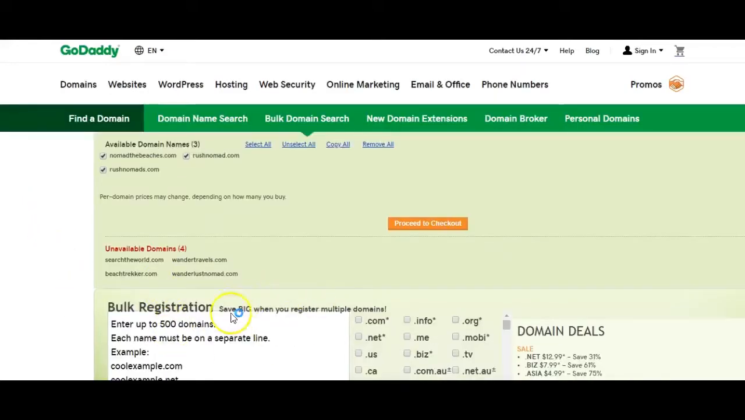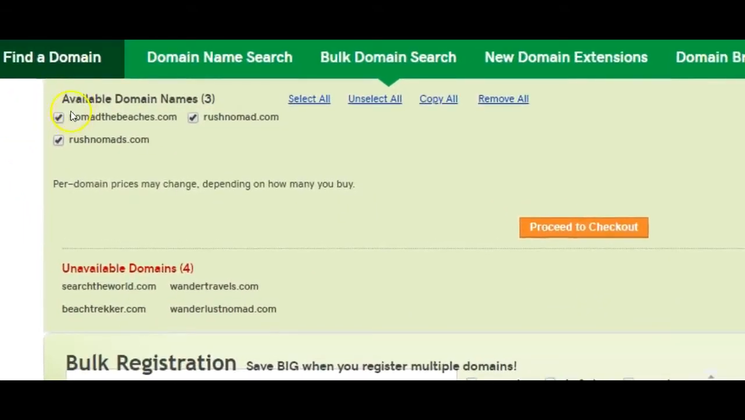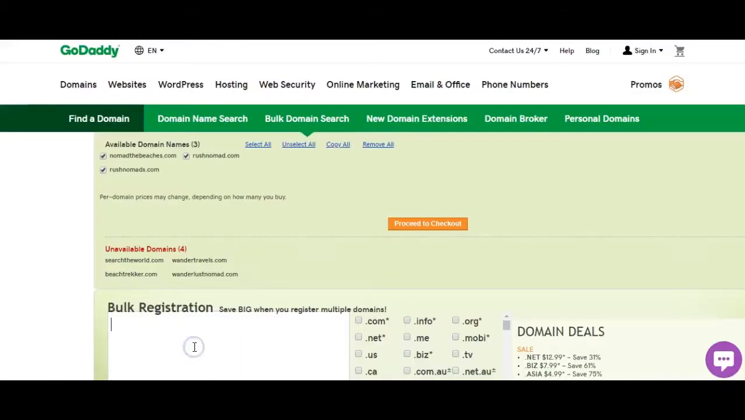And so at this point, I plugged in 7 different names, and as you'll see, again, these are random, but I could go ahead and buy nomadthebeaches.com, rushnomad.com is available, rushnomads.com is available, and searchtheworld.com is not, Wander Travels is not, but you can do this up to 500 different domains. So it really gives you free range to go ahead and type in all of these different ideas.